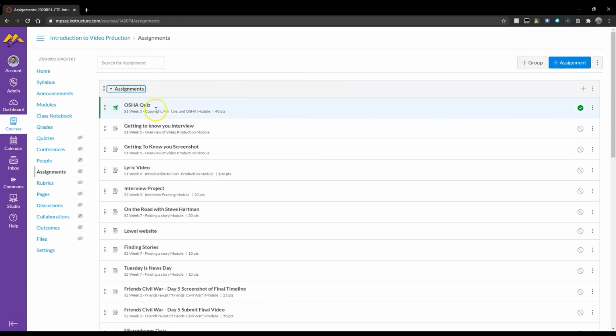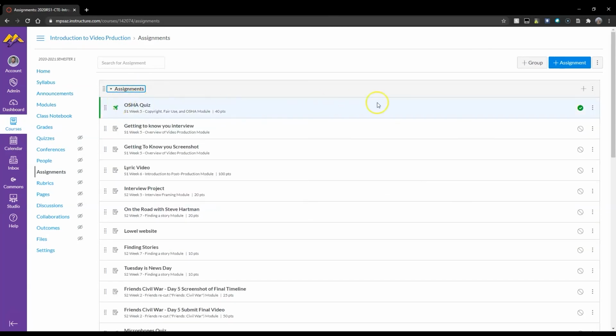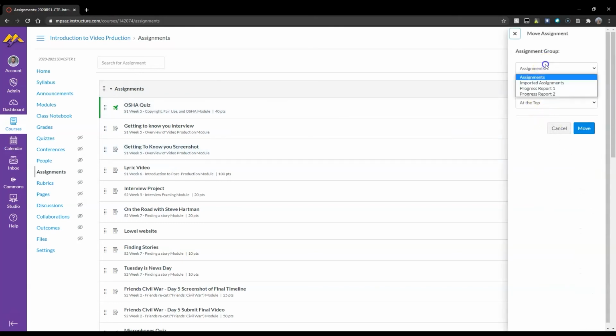So one example is under this assignment here, I've got the OSHA quiz. And what I want to do is actually move this into Progress Report 1. So to do that, I'm just going to find the quiz itself inside of assignments. Over on the right-hand side, I'm going to click on the three dots and I'm going to go to Move To. And then underneath the assignment groupings, I'm going to find the assignment group that I want.